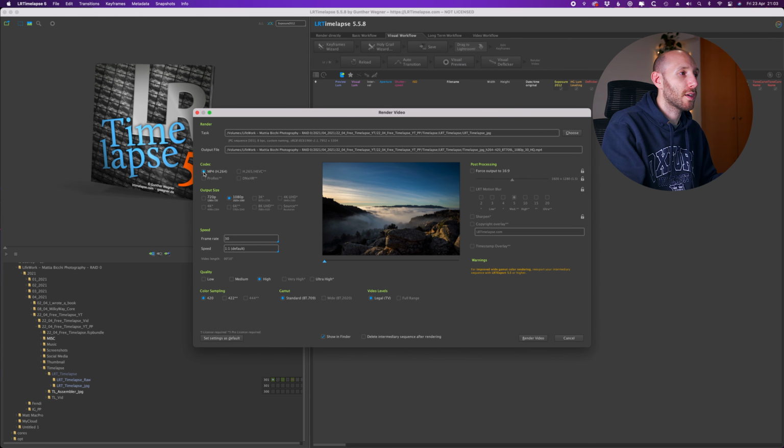And on the free version, you can only select the H.264 and the output size at 1080p. Now select the frame rate, the quality high, which is the max that you can get. Leave the color sample at 420 and click render. And bam! You have your time-lapse.